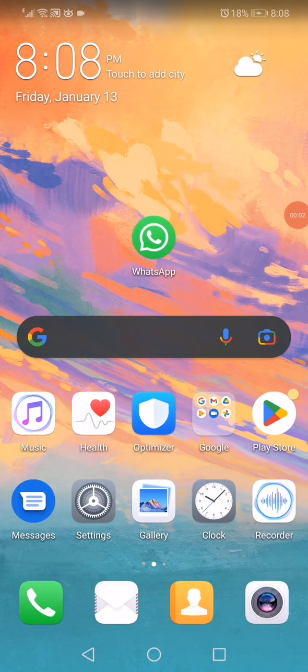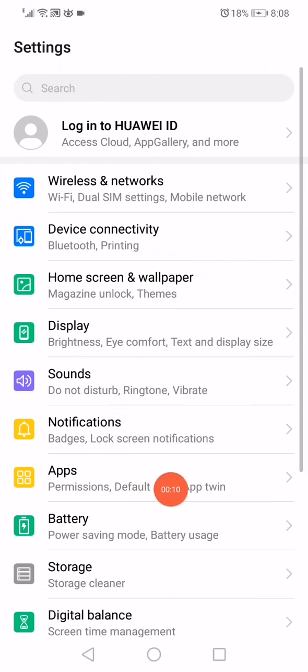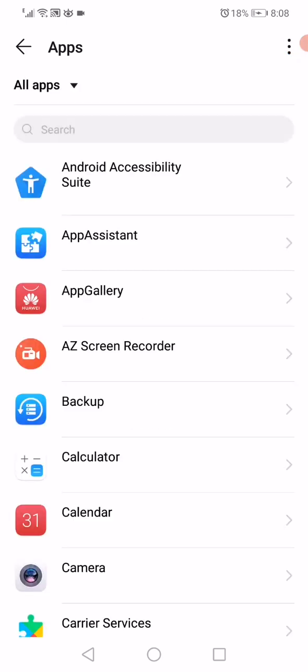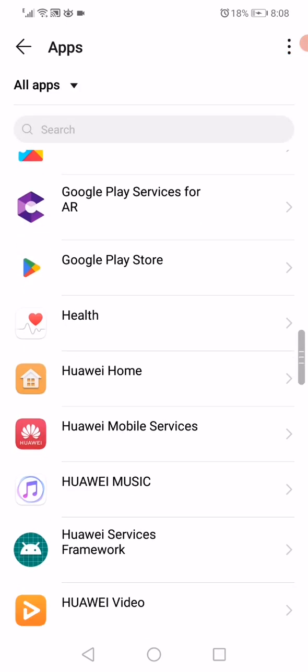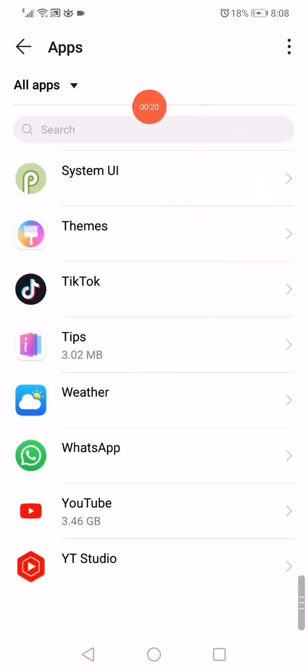Hello guys, in this short tutorial I'm going to show you how to fix WhatsApp download failed in less than 1 minute. So first thing you want to do guys is open the settings on your phone and then go to the apps manager like this. Now on this page you will find all the apps that you have downloaded on your phone. So all what you want to do is scroll until you find WhatsApp, or you can just search for it here in the search bar and then click on WhatsApp.